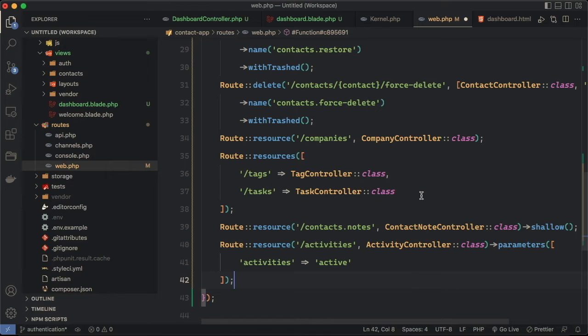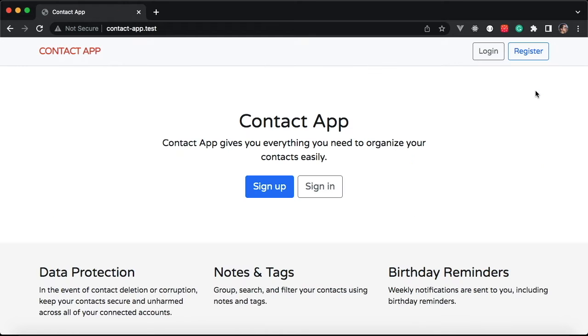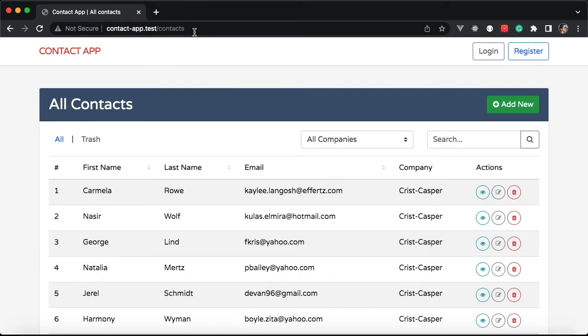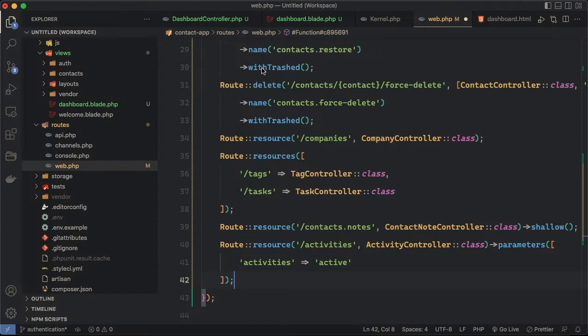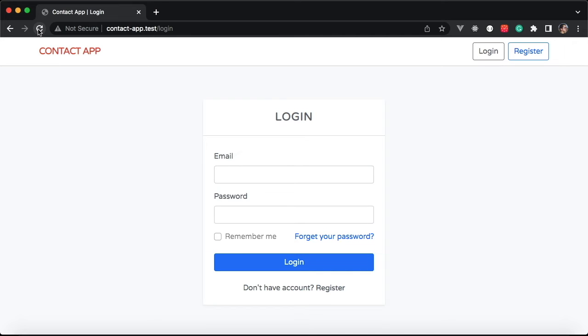So before I save the last change, I'll switch back to my browser and then log out. Now I'll enter the contacts page. Here I can access it. I'll switch back to my editor, then save the last change. Back to my browser again, and refresh. Now I cannot access the page anymore.